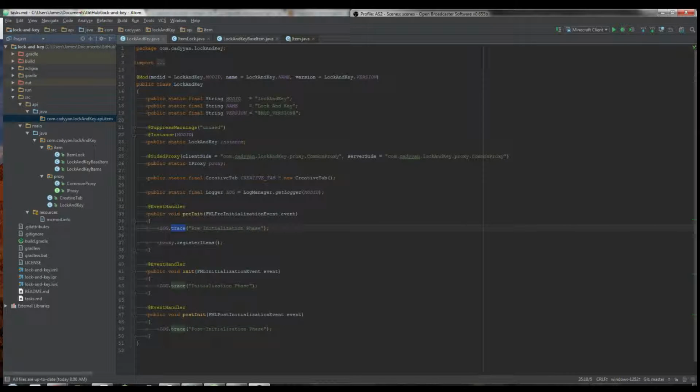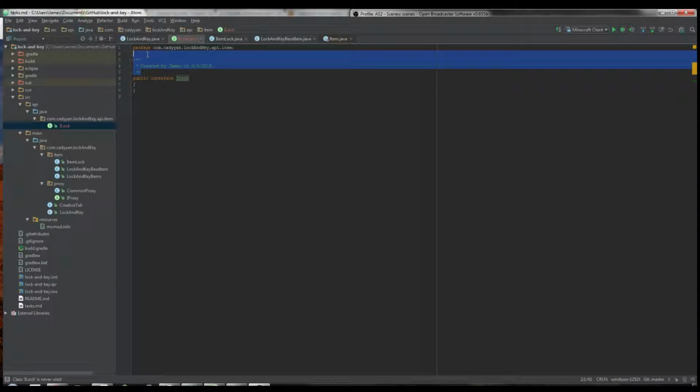So we just created a separate directory named API in our source folder. We did our Java section, and now we're going to add our package, which is the same thing as the mod itself plus API, and then we're going to make an interface, and we're going to name it ILock. And the I just stands for interface. It's a convention mostly from C#, but some Java developers have been picking it up as well. And we're not going to put any methods in it yet, just because we don't have anything, but this will make it easier for later.